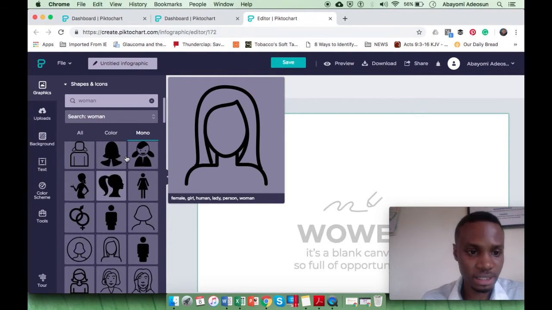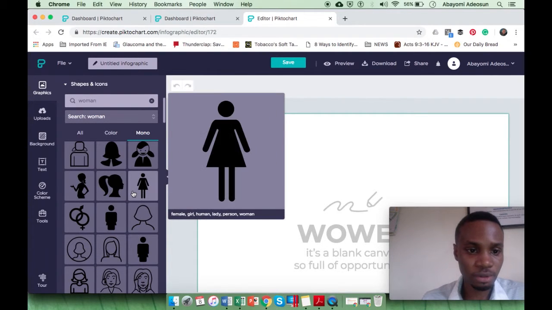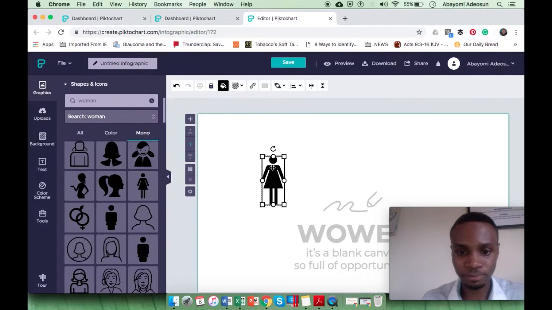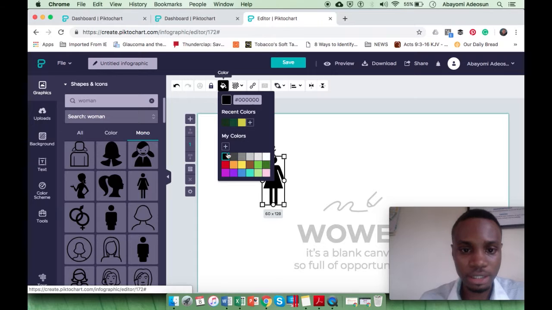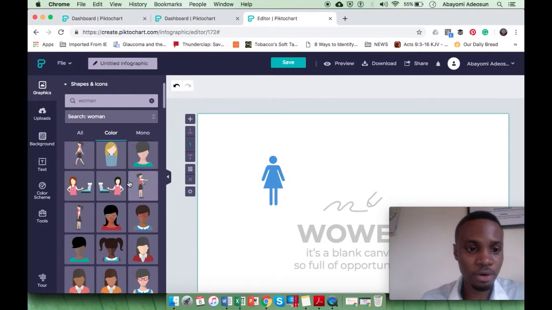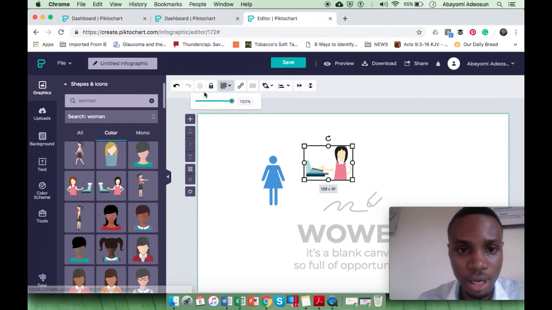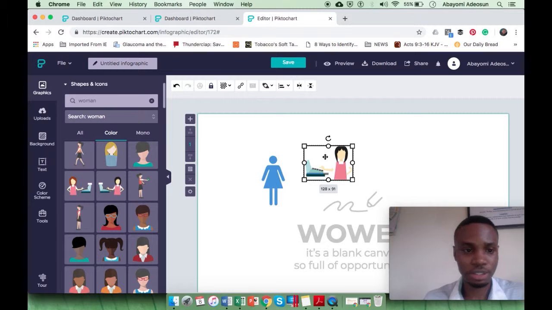The difference is these ones that have just one color, if you select them, you have the liberty to change the color. So you can come here and change the color to whatever color you want. But the ones that are already colored, you can't change their color. The color option is not here, so you cannot change the color. That's it about that. We'll get to that when we start designing.